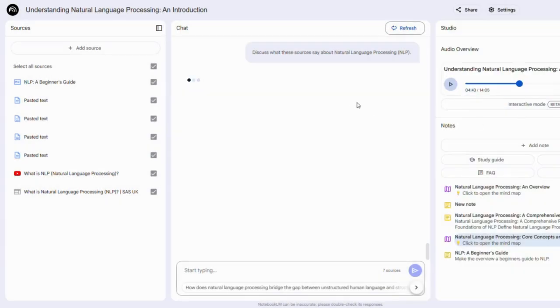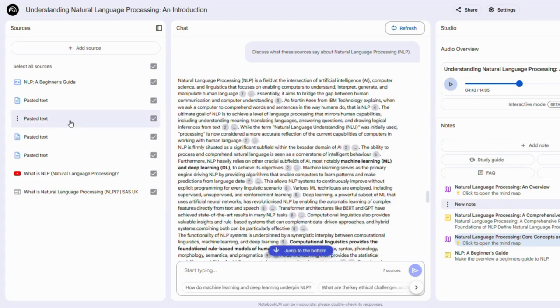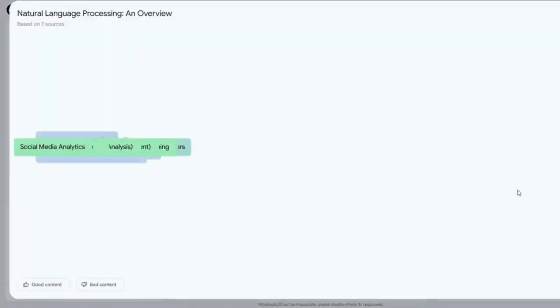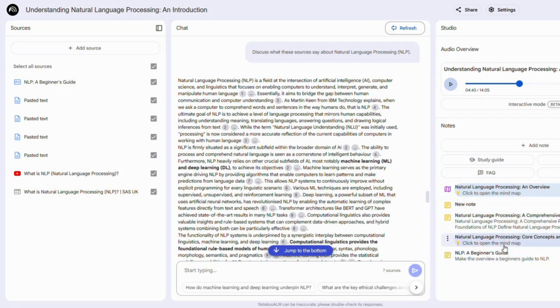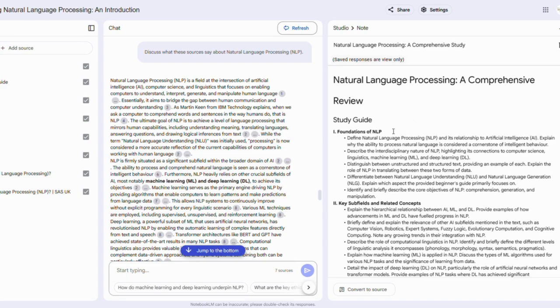So these are all the things you can do. It can help you come up with an audio overview. It can let you attach various sources and then produce this podcast-like overview of NLP. And then I haven't explored this other thing yet, but it's also this kind of study guide, a way where you can kind of test yourself essentially. Yes, this is what I was talking about, like a study guide.